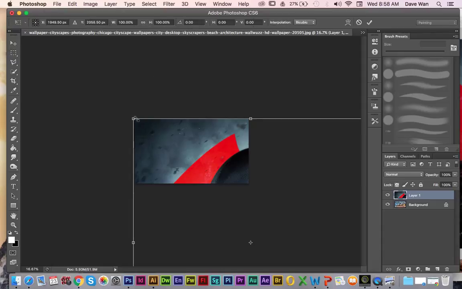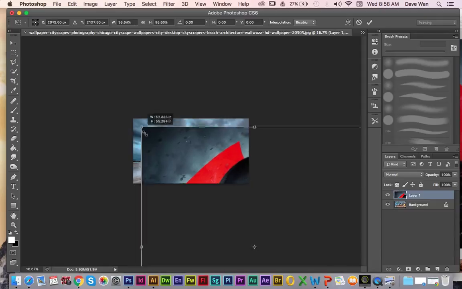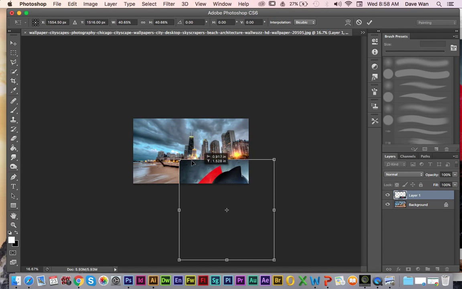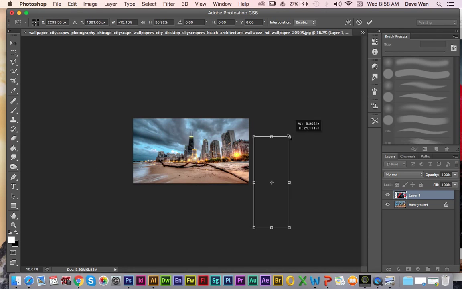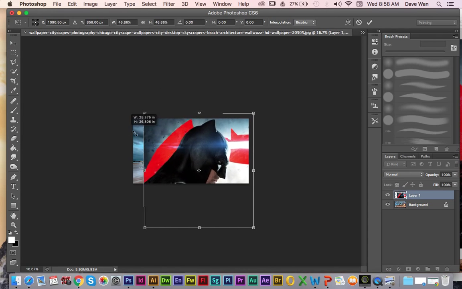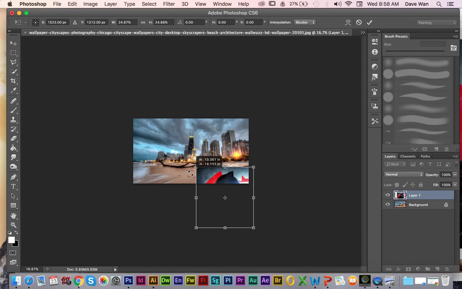When you resize your image, click and drag on one of the corners. You want to hold the Shift key. When you hold the Shift key, it's going to make sure it's the right proportion. If you just click and drag it, it's going to warp or distort your image, which you don't want to happen. So you want to hold Shift as you're resizing.